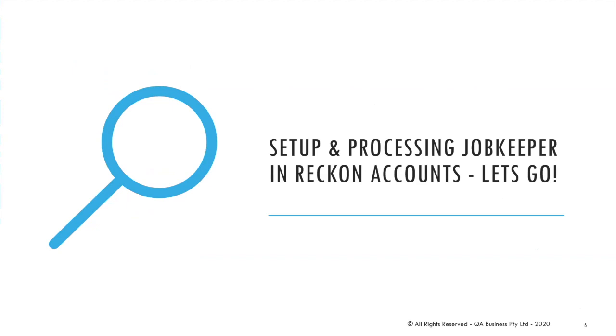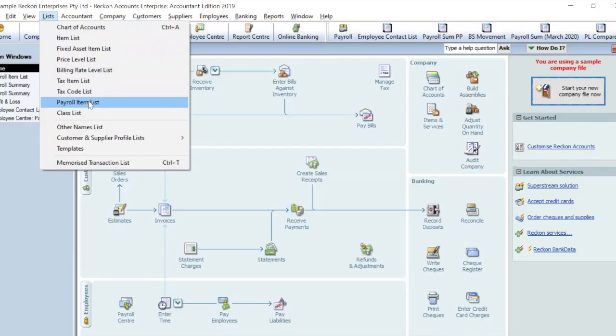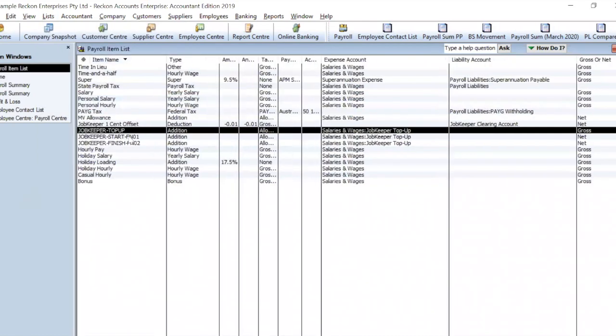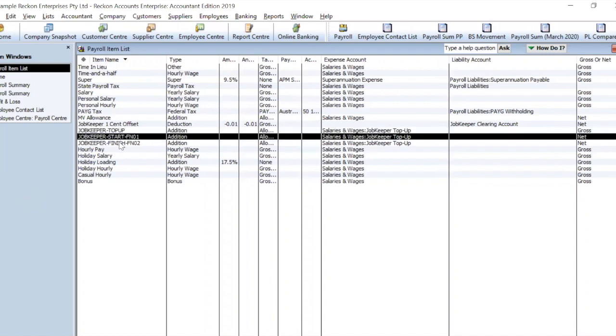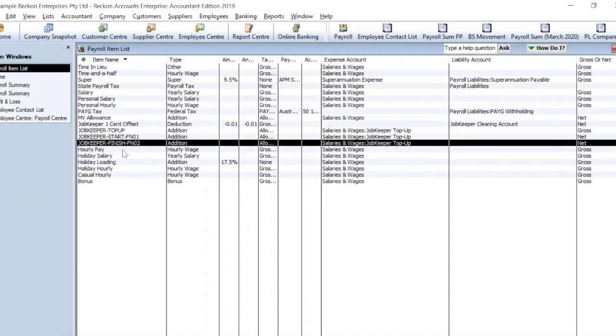So let's deep dive into the software. We'll go into Reckon Accounts and have a look at how this actually works, and hopefully solve a few questions that you've got in your mind at the moment. First of all, we need to set up the item. These 3 items: top up, start, and finish. Now, you may never use finish.